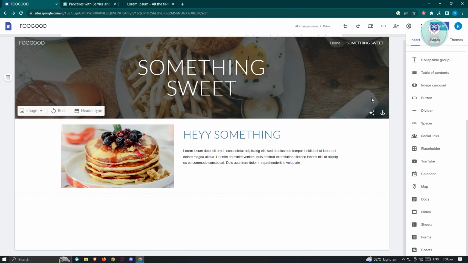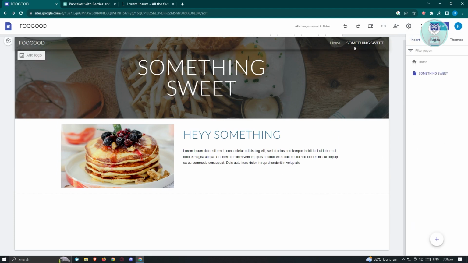But yeah, once you've edited this specific section, we want to go back into pages. Because sometimes when you add a new page here, it's going to appear at the top right, and we want to remove that. So click on the three-dotted icon next to something sweet that we just added, and we want to choose hide from navigation.